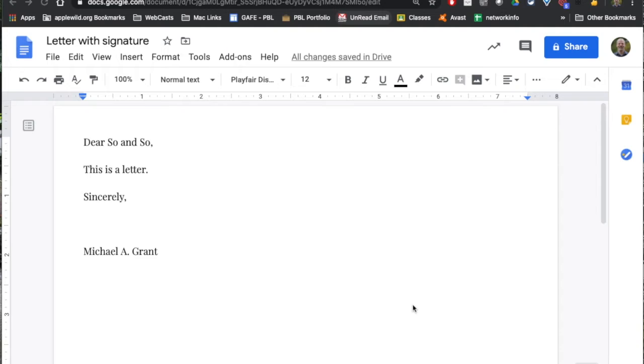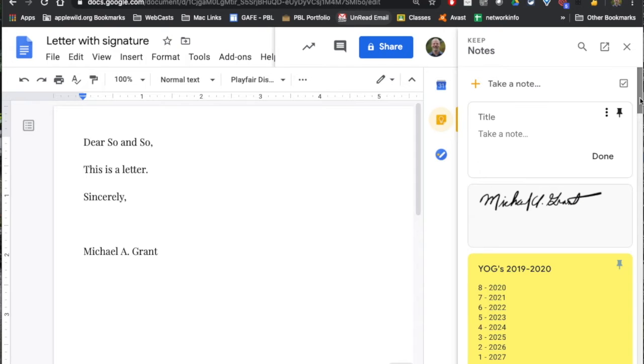Here I am in my Google document where I want to insert my signature. So basically, here's a quick letter, and I wanted to put my signature right here. The nice thing with Google Keep is you can access it from within other Google apps. So here I am, like we said, in Google Docs. If I go over to here, I can pull up my calendar, but I can also pull up Google Keep. So I'm going to click on Google Keep, and here it is on the side with basically various notes that I have. And obviously you can see I've already recorded my signature.